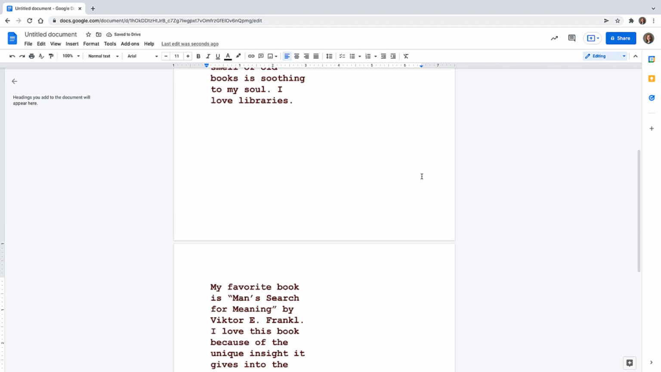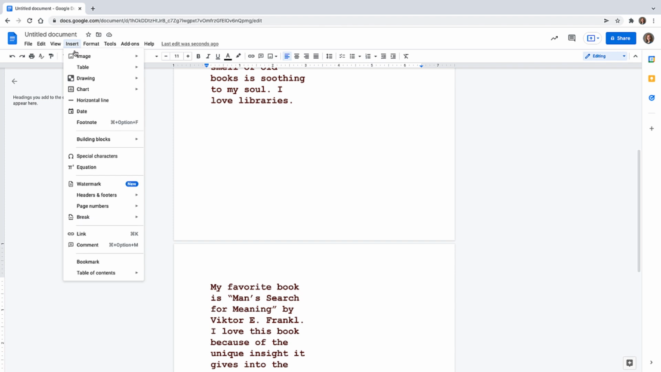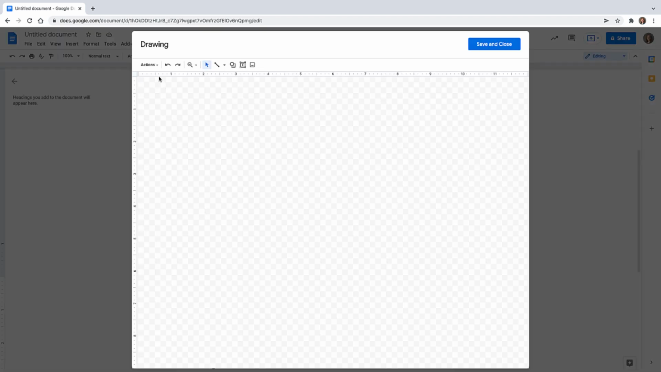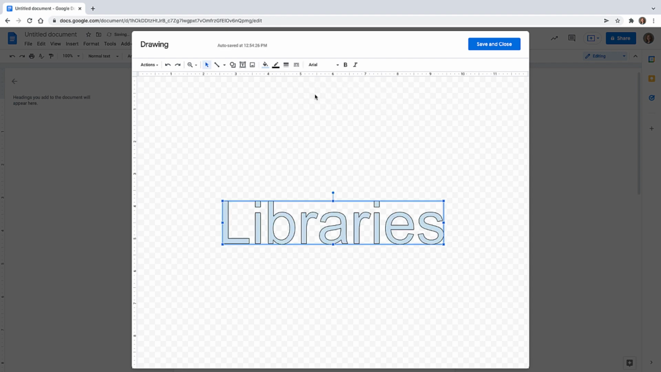Now that we've got all our information and our picture in our document, we'll add a title. To do this, we're going to create some word art. Click on the Insert tab, then Drawing, then plus New. In the Drawing dialog box, click on Actions, then Word Art. A box will appear with a blank line. Type your title there. I'm going to type Libraries since this will be the title of the document. Once you've done that, hit Enter. This inserts the word art into your drawing.